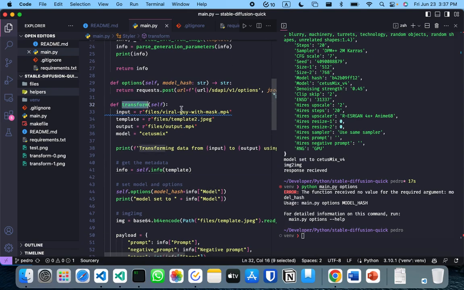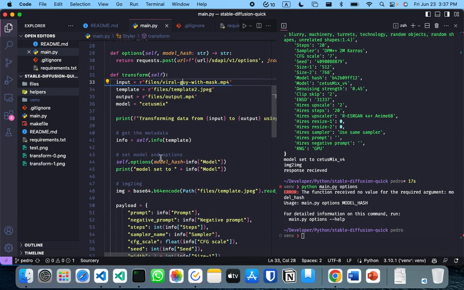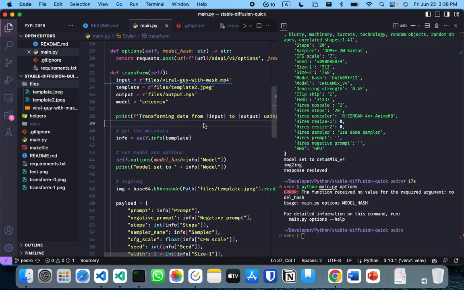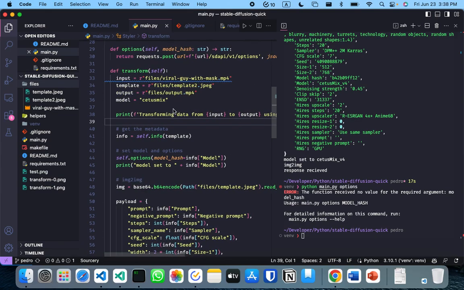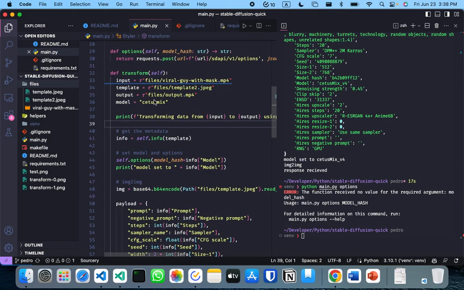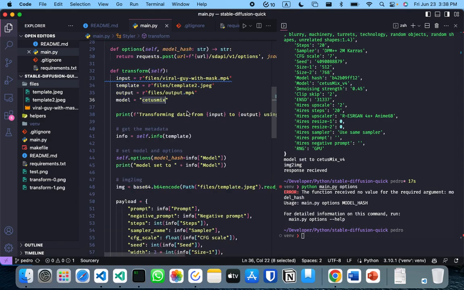But let me just explain again what we are doing on the transform one. For now, I'm just hard coding these variables, but these will be inputs later. So then we print transforming data from viral guy with mask.mp4 that is here in files to outputs, which is going to be output.mp4, using model Status Mix with metadata template with this as a template.